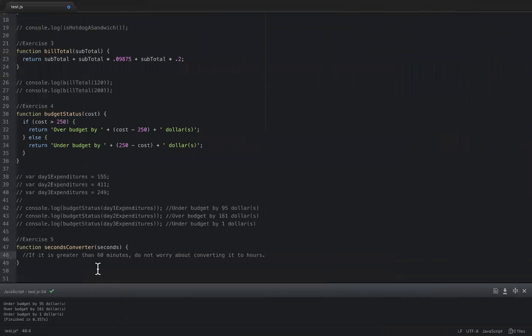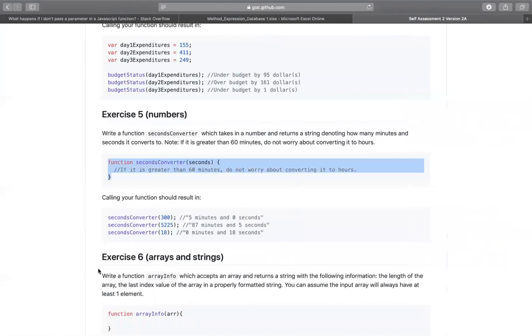For this one, I should just be able to divide by 60 to get the number of minutes, and then use the mod to get the remainder, and that'll be the number of seconds. I'll take those numbers and I'll insert them into a string just by concatenating them.